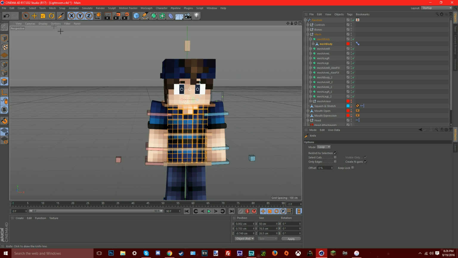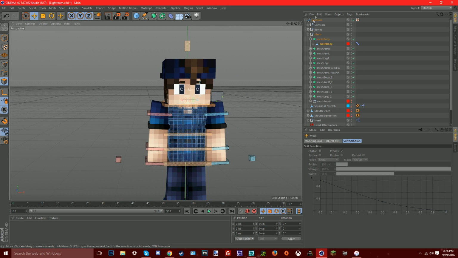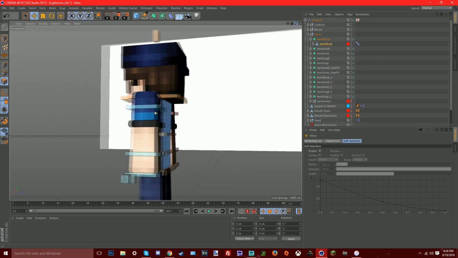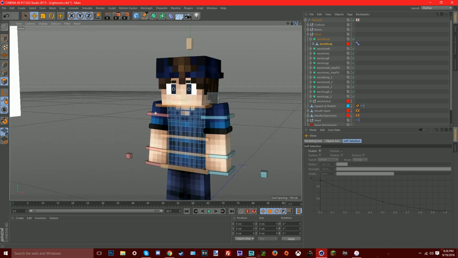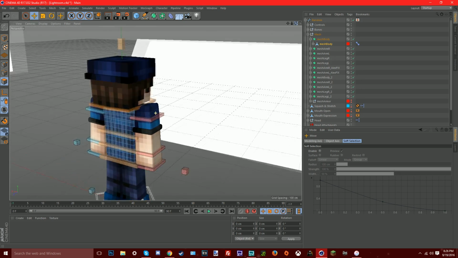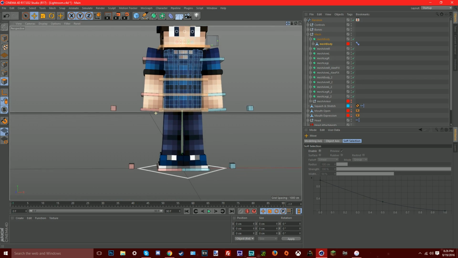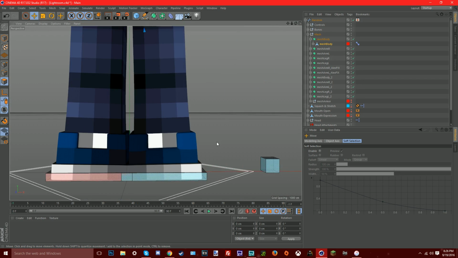yeah, that's pretty much it. That's all there really is to extruding. So we've got our 3D character here. That's what he pretty much looks like. And yeah, hopefully you guys enjoyed this tutorial.